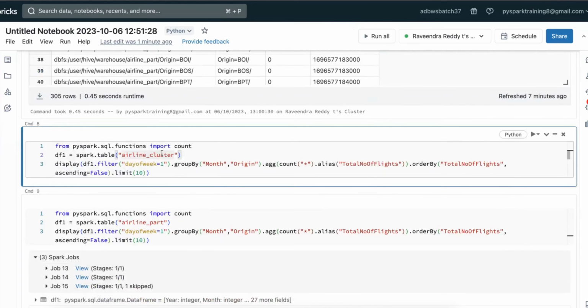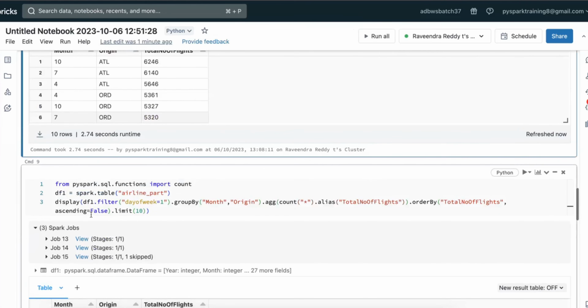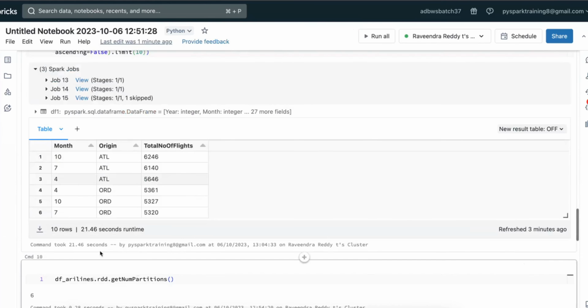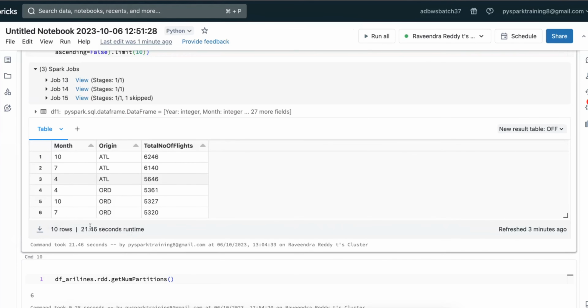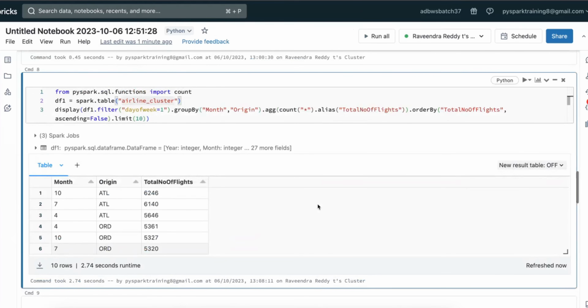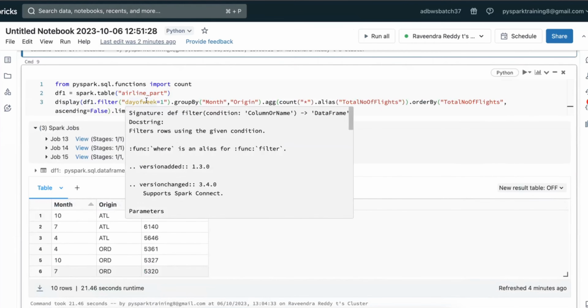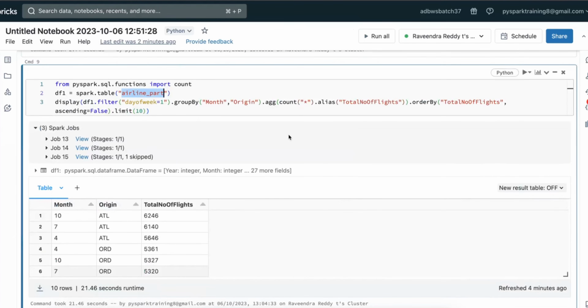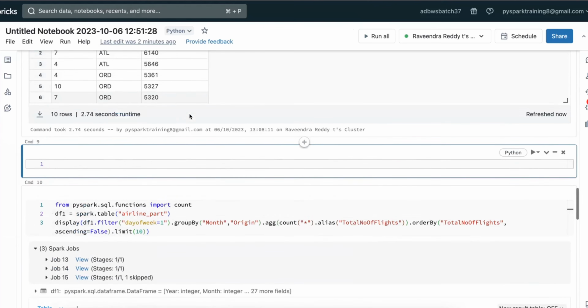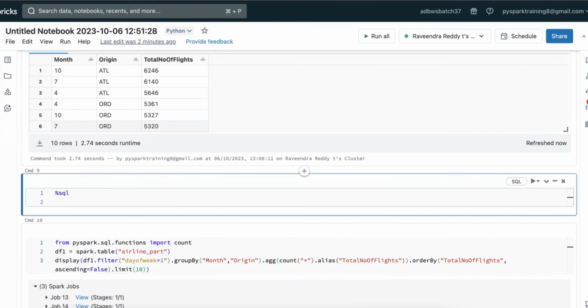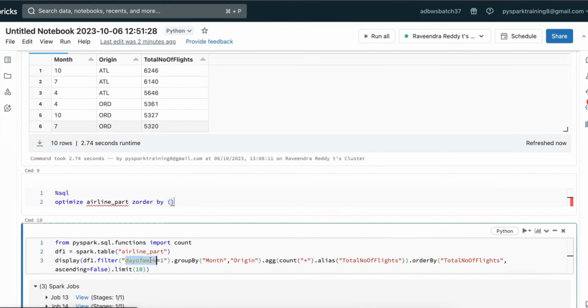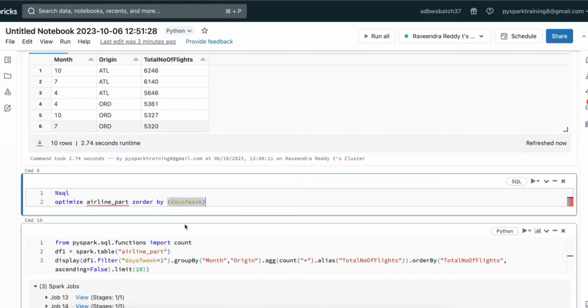Now run this query. 2 seconds, versus 21 seconds. So the major problem is the number of files; we can reduce these files, and after that we can apply OPTIMIZE and ZORDER BY. Consider the optimize on the partition table, with ZORDER BY on the day of the week column. I'm using the day of the week column, then we can specify this.